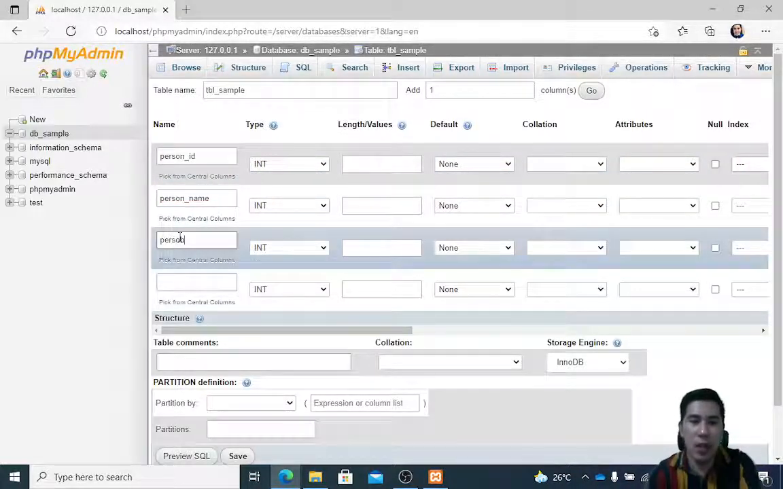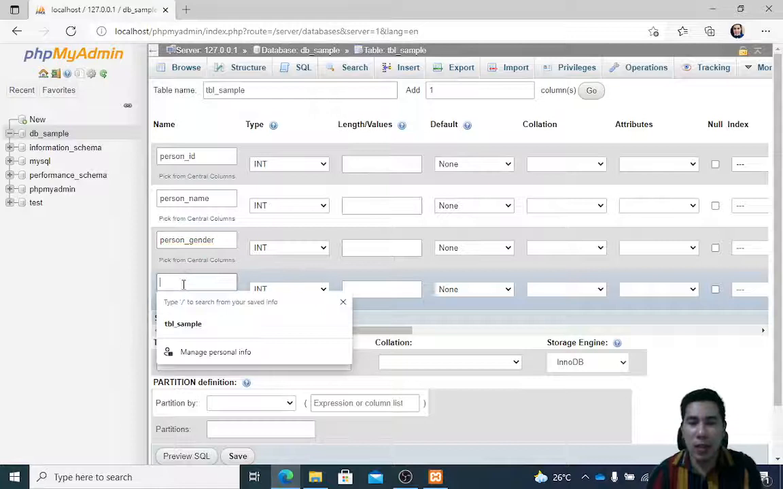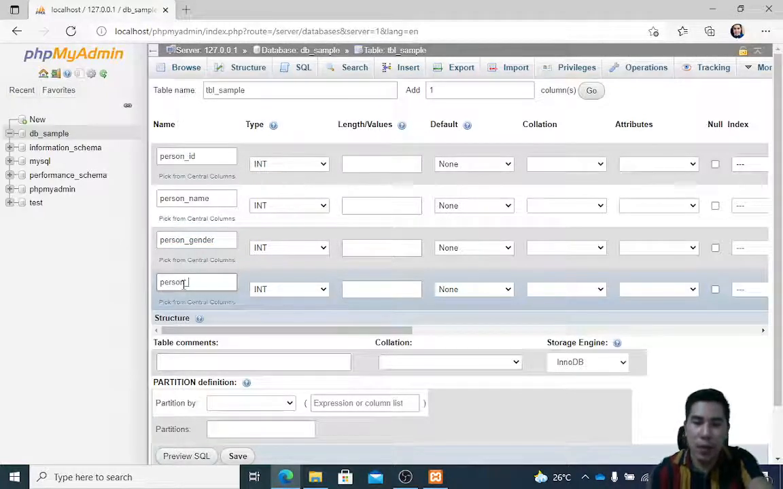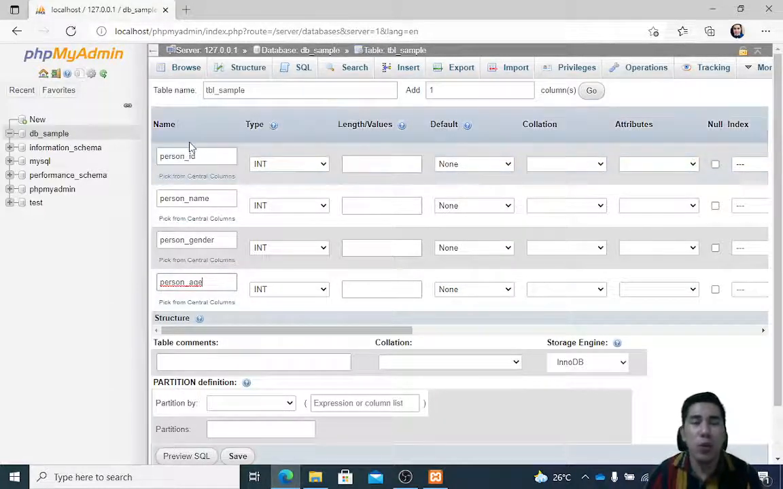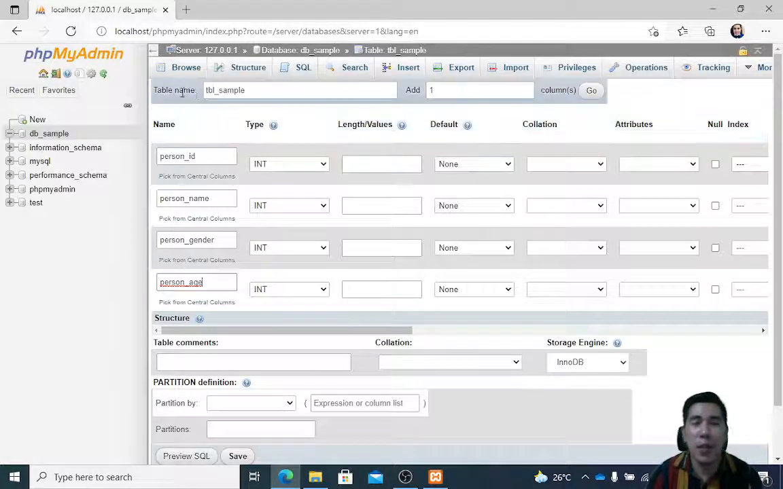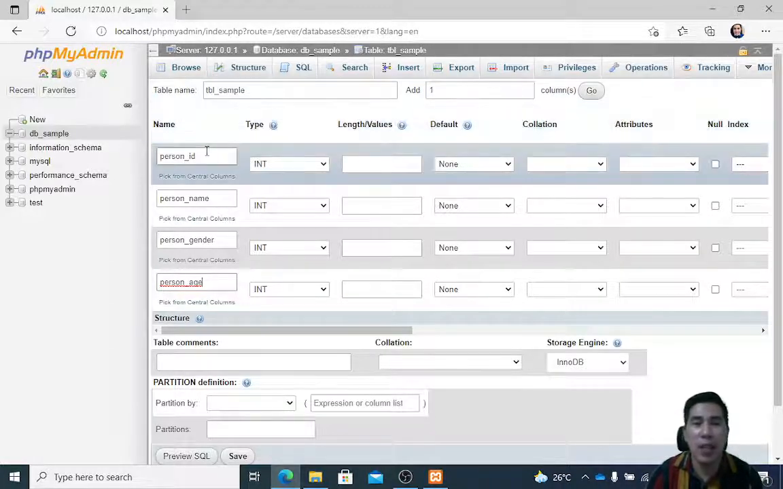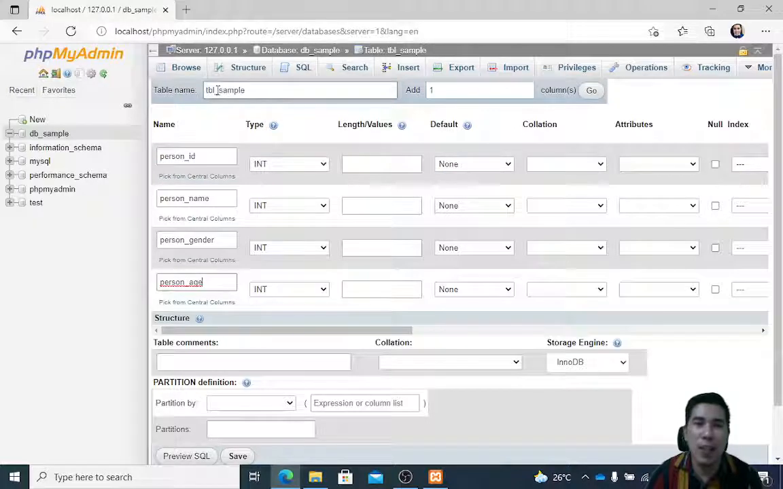Let's say person gender. So question, is it okay, sir, if it's straight like ID, name, or gender? Yeah, it's okay. It doesn't matter anyway. But I would recommend that you name it as to what it represents, I mean, as to what data is going to be maintained. It would be better if, for instance, it's TBL person.